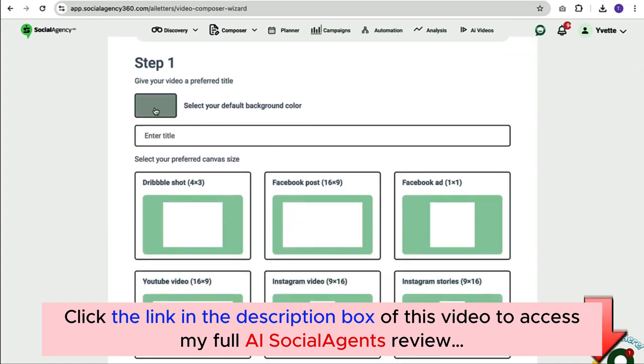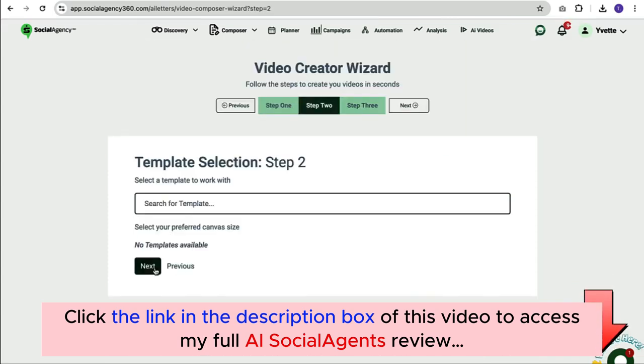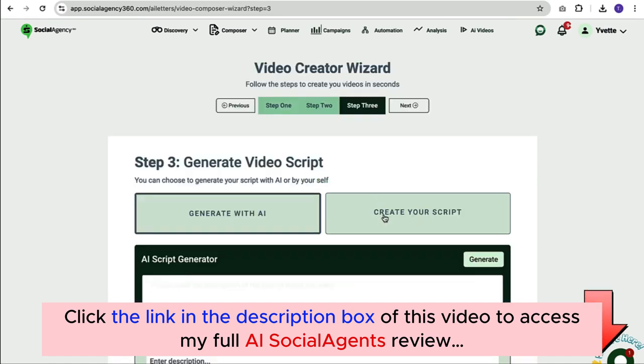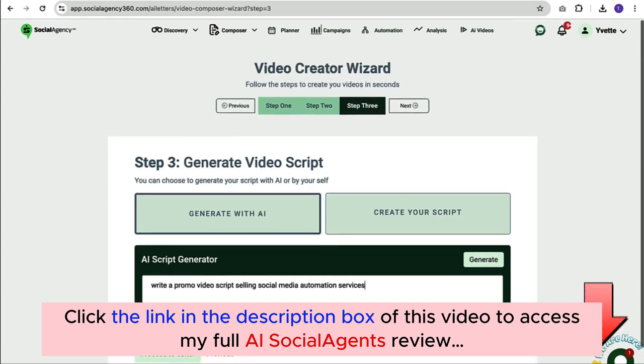Select your default background color. Choose your preferred canvas size. Next, you can either input your script or ask AI to write for you. And then proceed to the editor to move things around and customize as you want. And boom, your video is ready to be published.